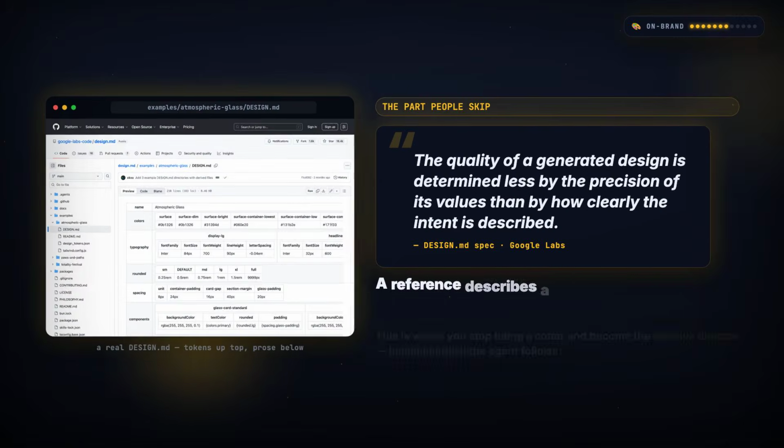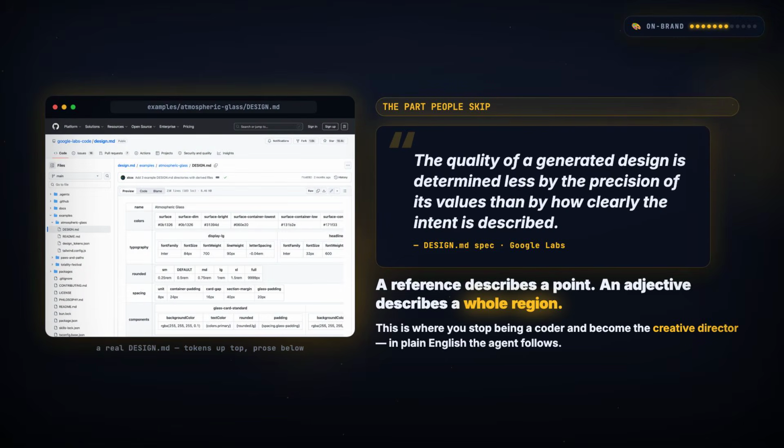But the part most people skip is the part that actually matters, the prose. Google's own spec says it plainly. The quality of a generated design depends less on the precision of the values and more on how clearly the intent is described. A specific reference describes a point. An adjective describes a whole region. This is where you stop being a coder and start being the creative director. In plain English, the agent actually follows.